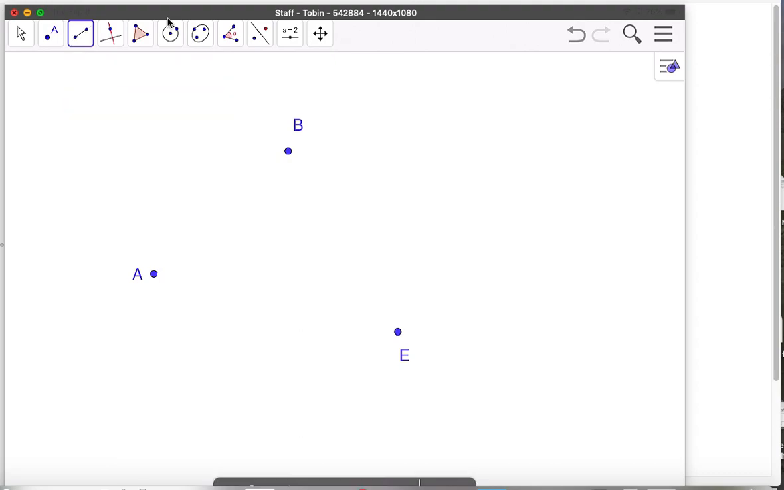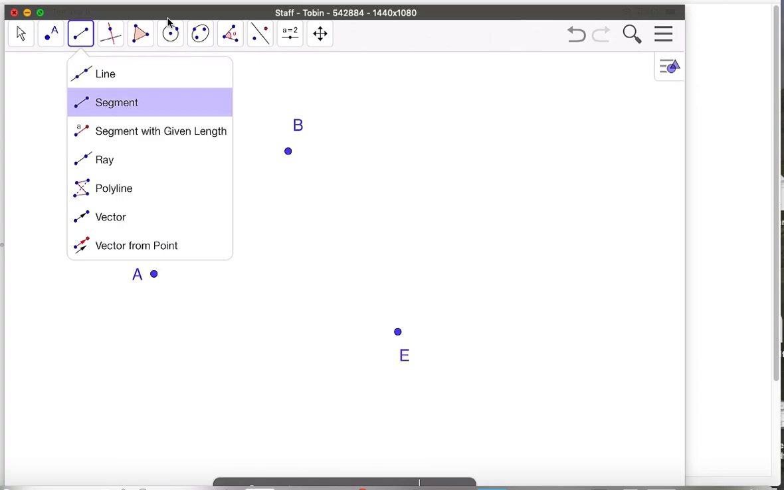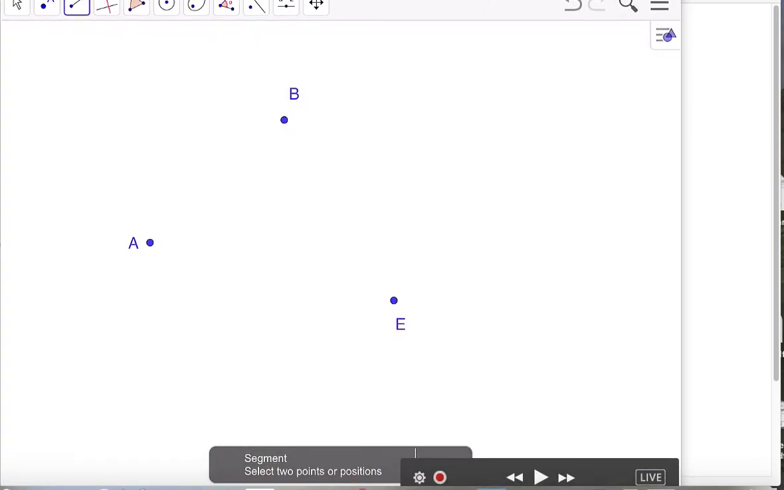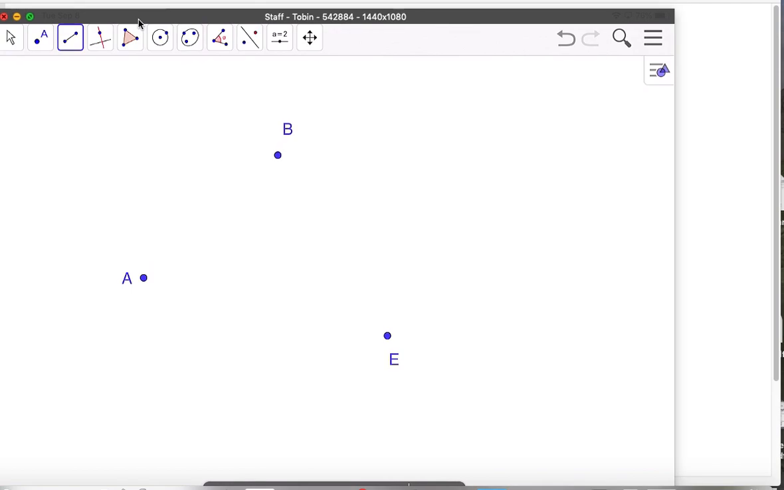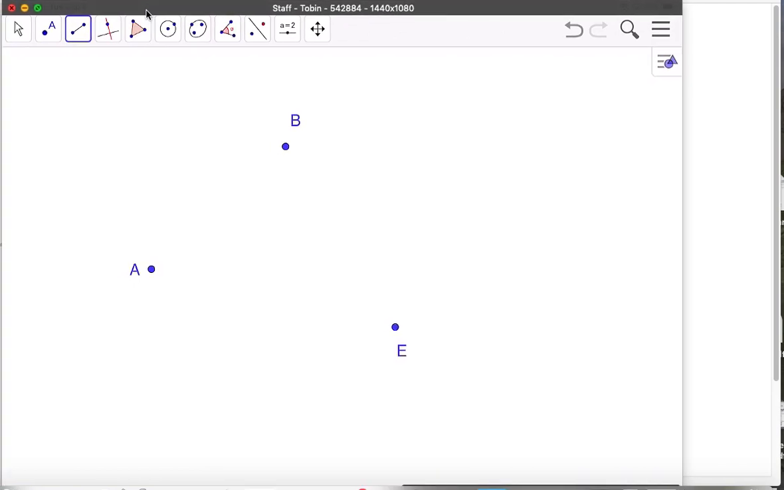And now at the bottom, it always gives you some help. And it says select 2 points. And actually, I'll do that again. I think you missed it on my screen. If I slide this up, there you can see it. Okay, so it gives you a little hint at the bottom.